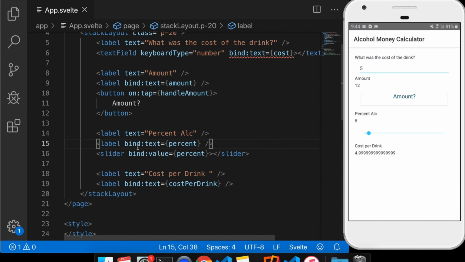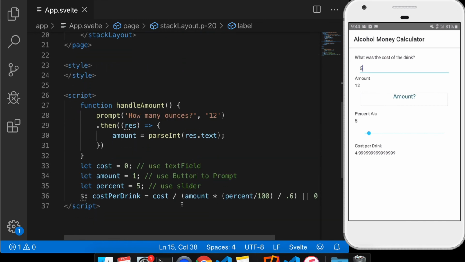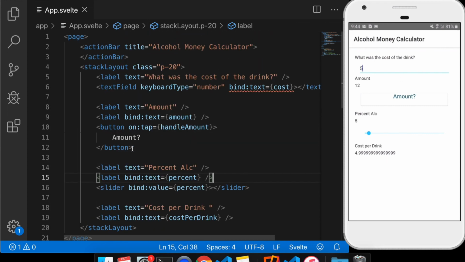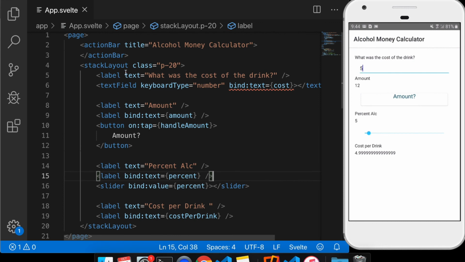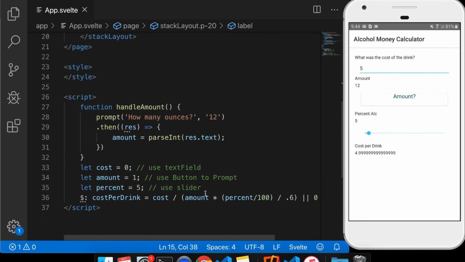Okay, so then cost per drink. So a normal standard drink is 12 ounces, 5%. That's like beer. And I paid $5 for it. So something weird is happening here, but I'm not going to worry about that because that's some JavaScript thing that you can probably figure out. But here's our little app. So we're using label, button, slider, and the prompt functionality.